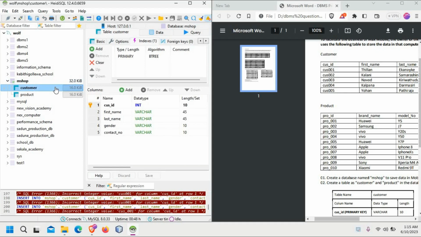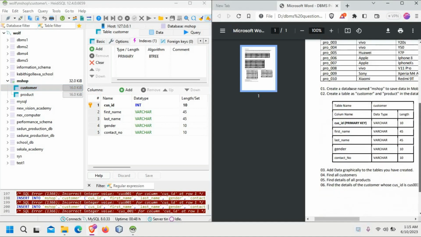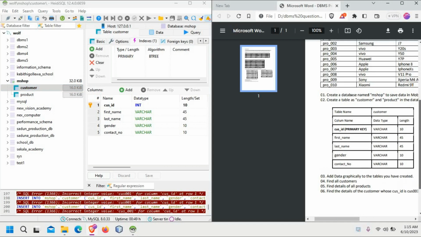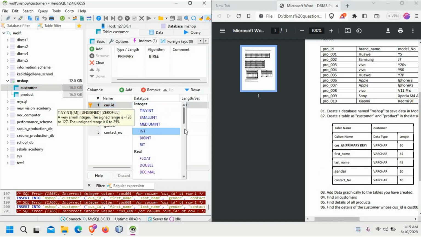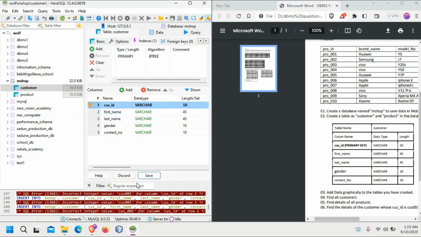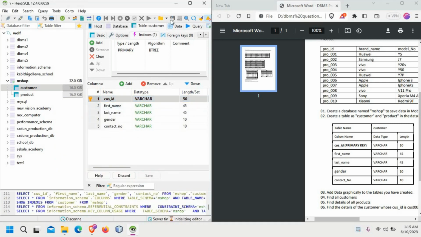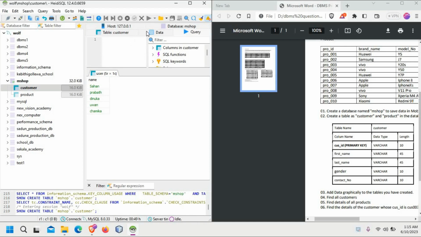Table customer. So the data type of customer ID is integer. No, I have given it as integer. So customer ID should be varchar. Sorry for the mistake. Varchar should be varchar. Yes, this is corrected. Now I'm going to call the table.